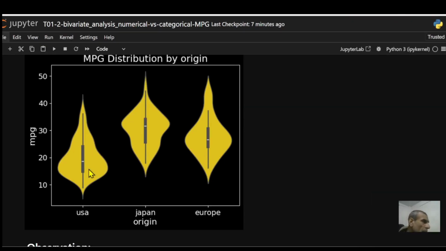You can see that for USA cars, most of their MPG ranges from, let's say, 11 to maybe over here. This is where most of the data lies. For cars in Japan, most of the MPG is basically in this region right here. For European cars, most of your data is between here and here. So this is basically a range right here. From here you can determine your range.